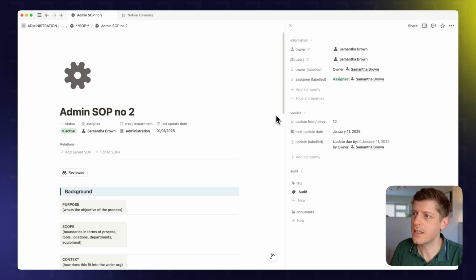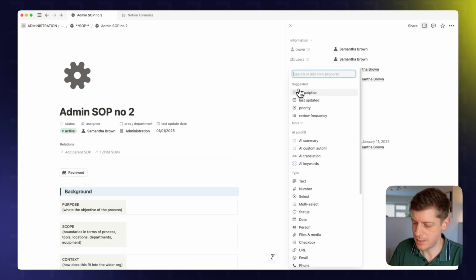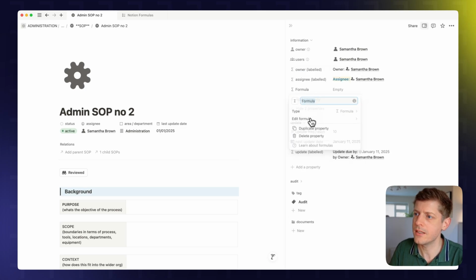In our database here, we can see that we've got owner, but this isn't clear when we look in database view. So let's imagine that we want to go and add a label of owner at the start. So we can't do that in here. We're going to add a new property. So I'm going to click on this one, and it's going to be a formula. So type formula, select that one.